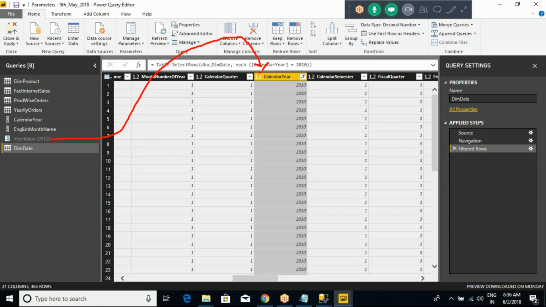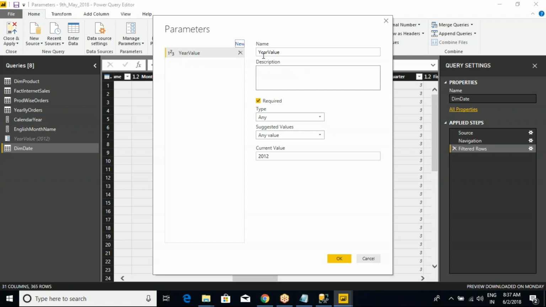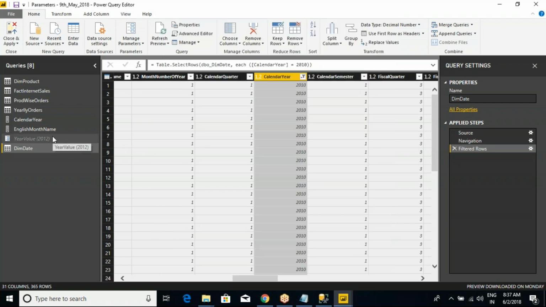See, what is the use of a parameter? Parameters can be used dynamically wherever required. I went to parameters here and created one parameter. If you want, I will showcase one more time. In manage parameters, this is the parameter name we created, and the parameter is standalone at the moment. I'm just going to use it for this particular column.